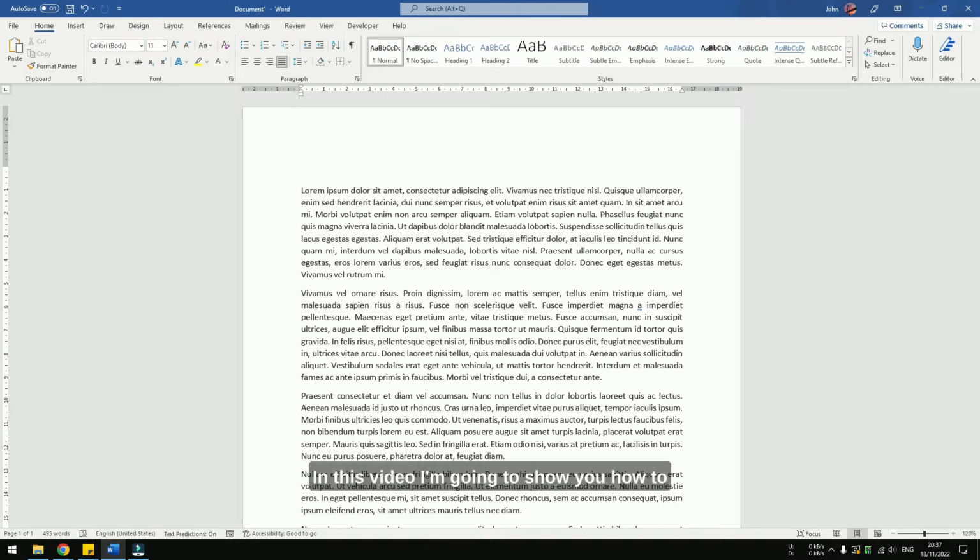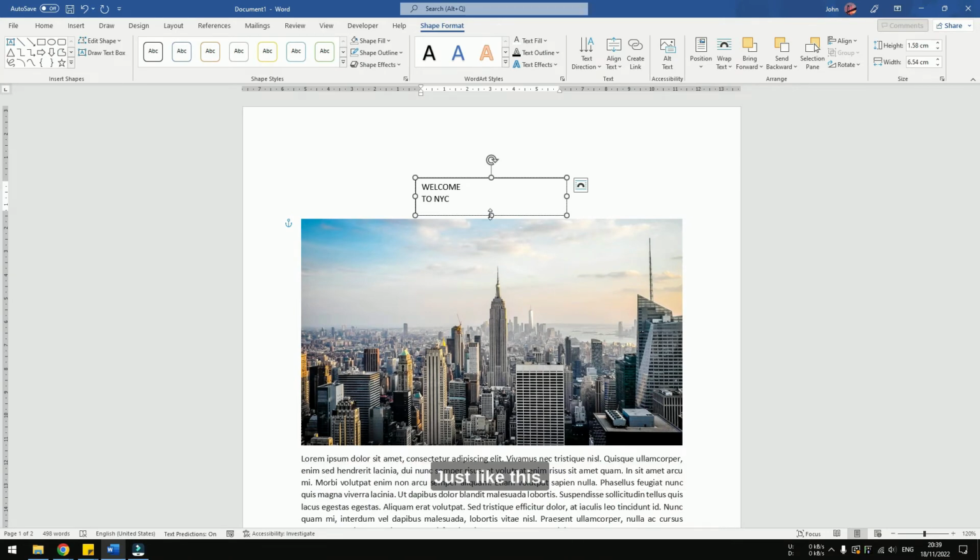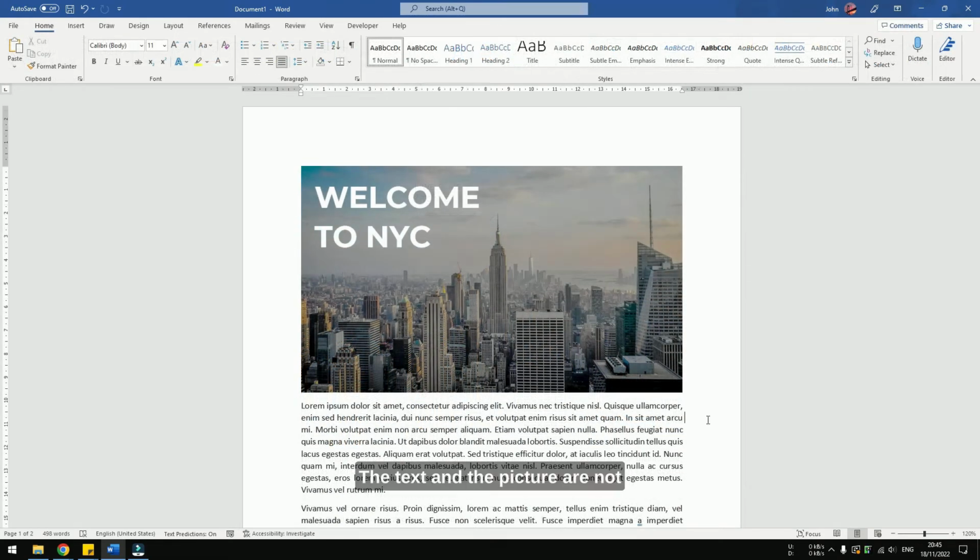Hi, in this video I'm going to show you how to insert text on top of a picture in Microsoft Word just like this. The text and the picture are not fused together, but exist separately. It means you can always edit or modify the text later down the line.